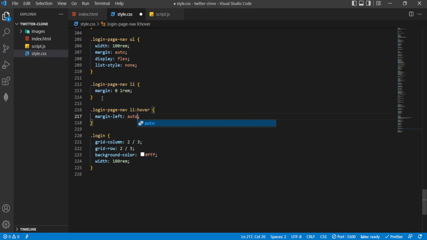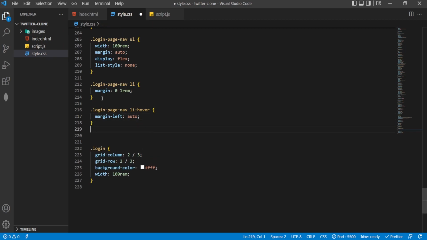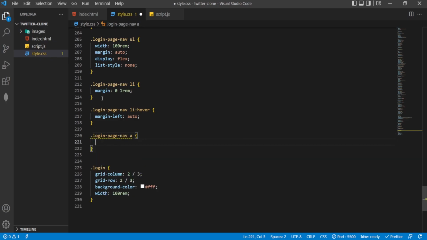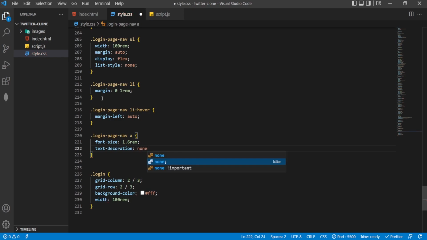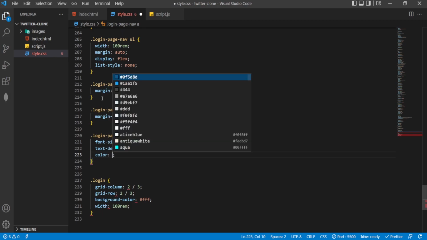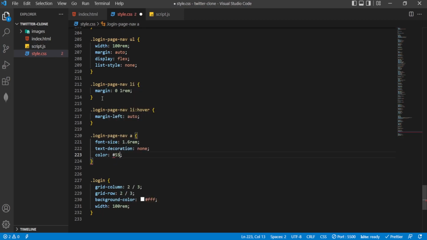And now let's increase the font size. For that select the class login page nav anchor tag. So now let's change the font size to 1.6 rem, and change the text decoration to none, and also give a color of #555. Now save it.